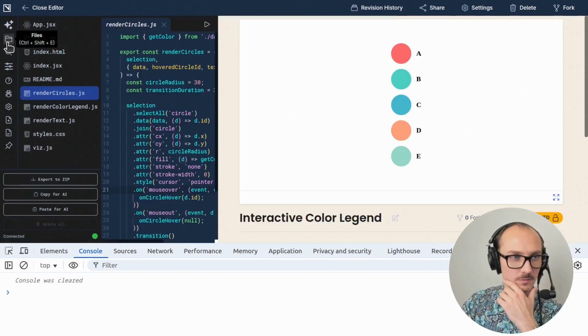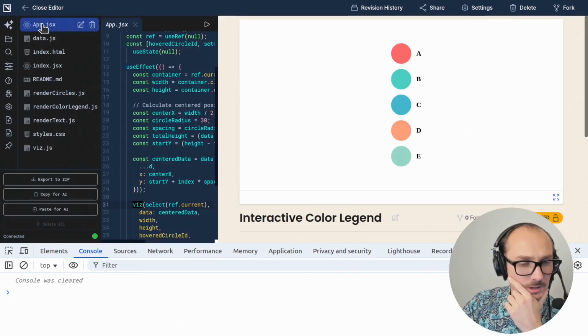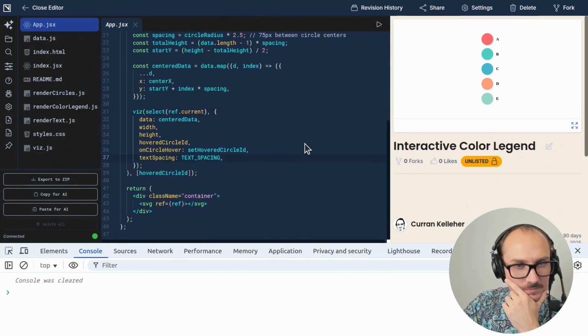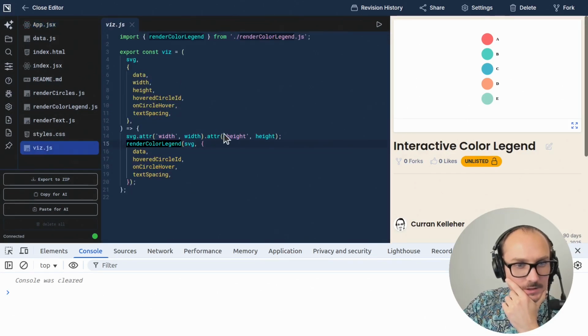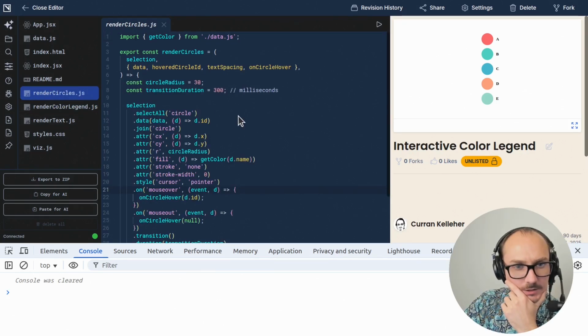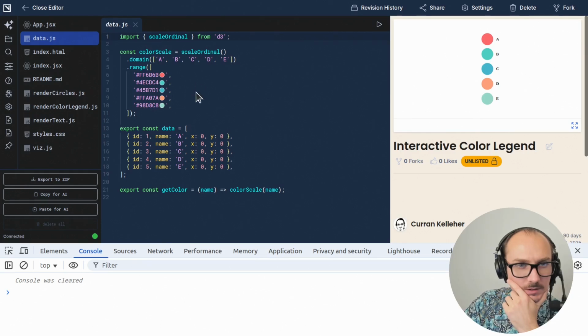So let's do another code review here. We have app that computes this centered data thing. And we call viz. And inside viz, we just call render color legend. Excellent. And here we render the data. But I'm wondering, where is this color legend, or the color scale rather, defined? This is not the pattern I would have hoped.